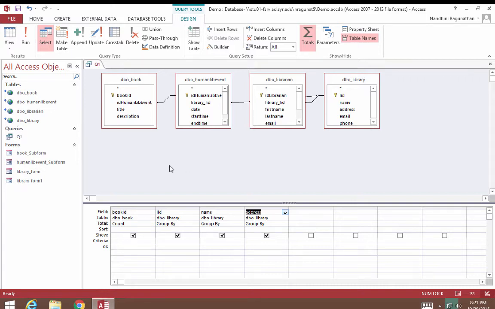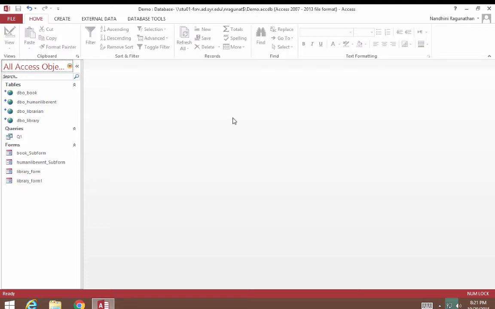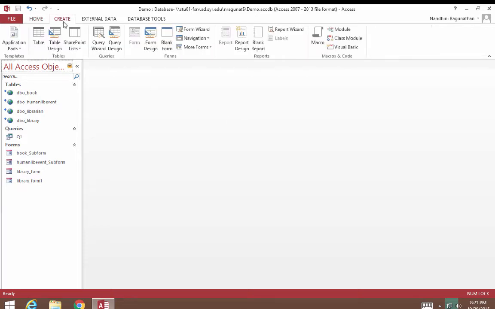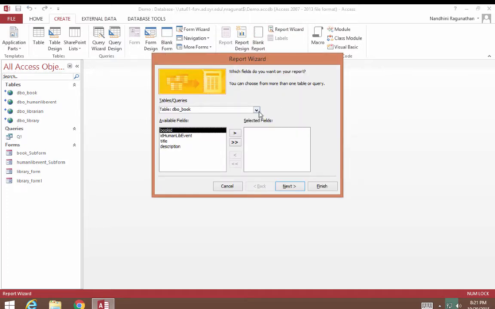You can see that your newly generated query appears on the navigation pane on your left. You can go and close the query window. Now, in order to generate a report using this query as a source, go to Create and Report Wizard. Here, this pop-up box allows you to select the source for your report, which can be either a table or another query. I'm going to choose query Q1, which is the newly generated query, and I'm going to select all the columns in that particular query.